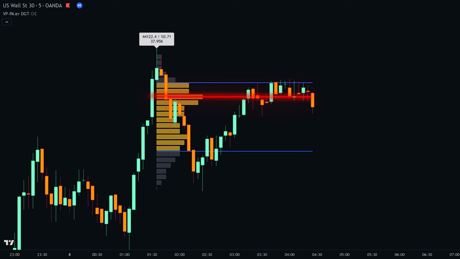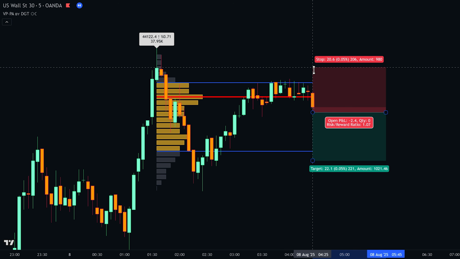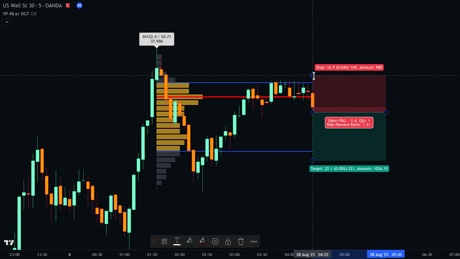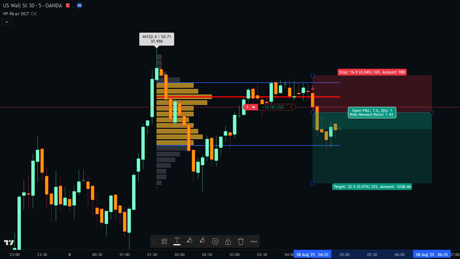Once that candle closes, we can enter the sell trade on the very next candle. The stop loss goes just above the value area high, and our take profit is placed at the most recent swing low. In this example, you can see that after the entry, price moved exactly as expected and hit our take profit target.